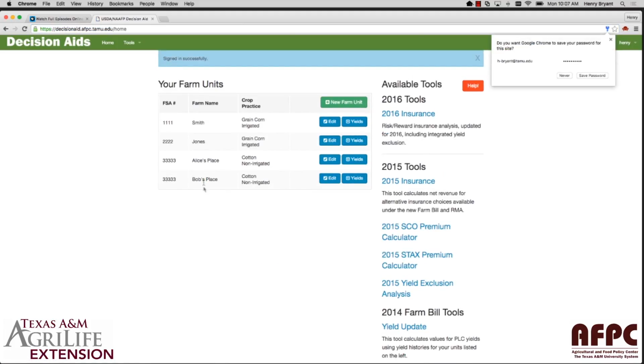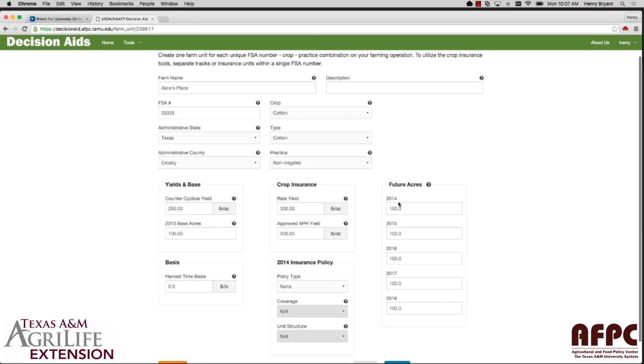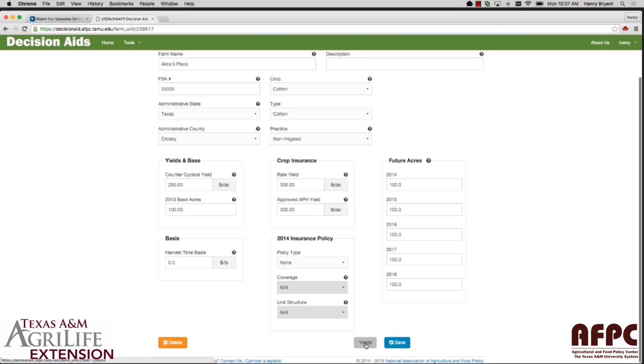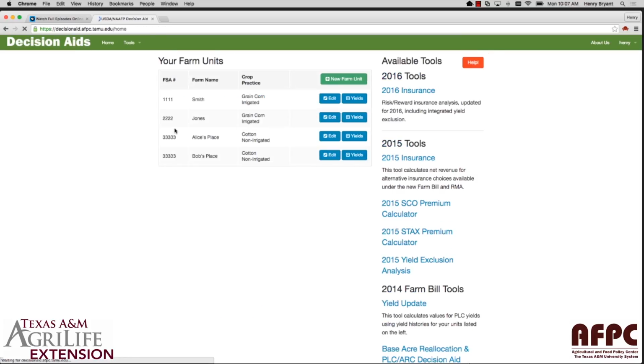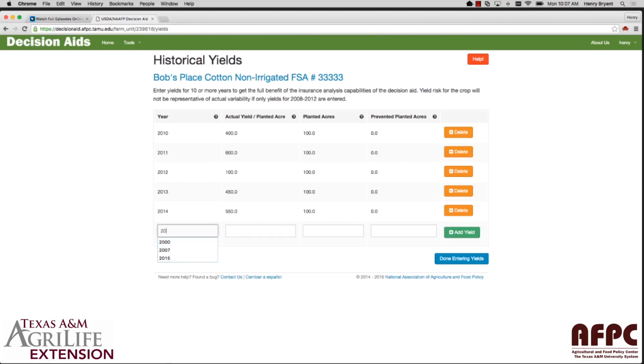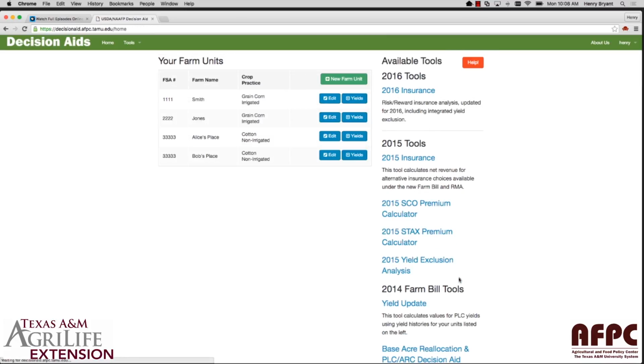Now I have two cotton units in this analysis. An important part of this is to be sure that you have your 2016 future acres set. Those are the acres that are going to be used for this analysis. And to be sure that you have entered your 2015 realized yields. So for this unit I have, but for this second cotton unit that I have here I have not, and so I'm going to go ahead and enter my 2015 yield. And then I'm ready to go.